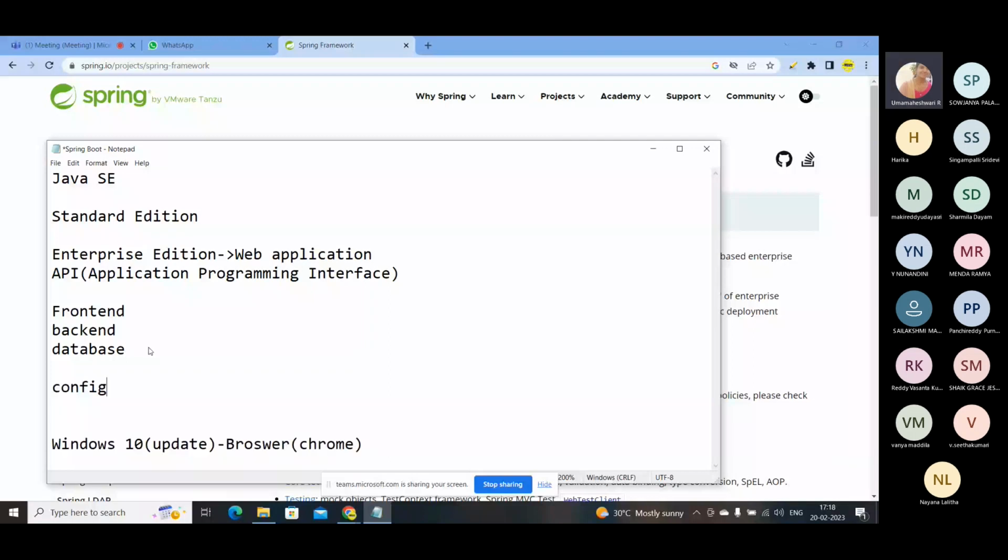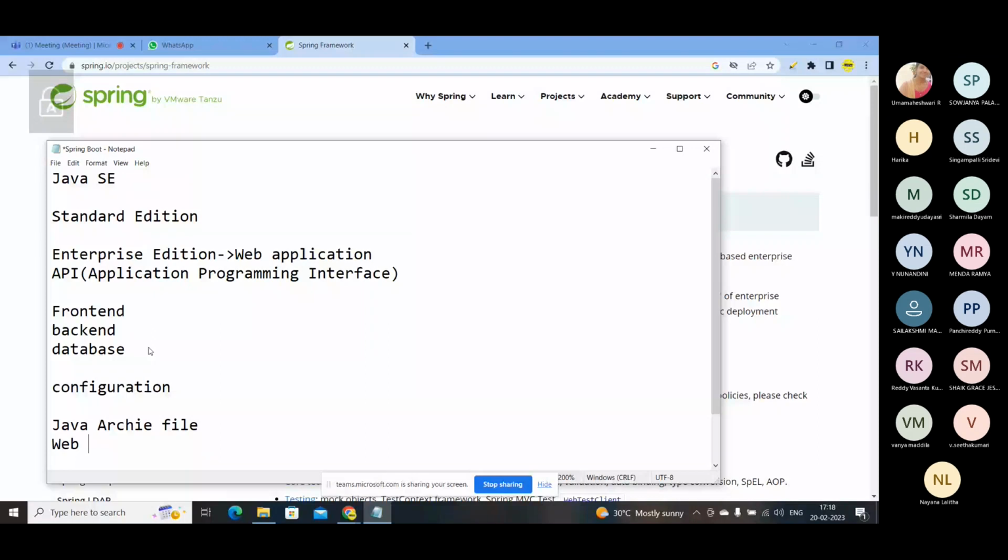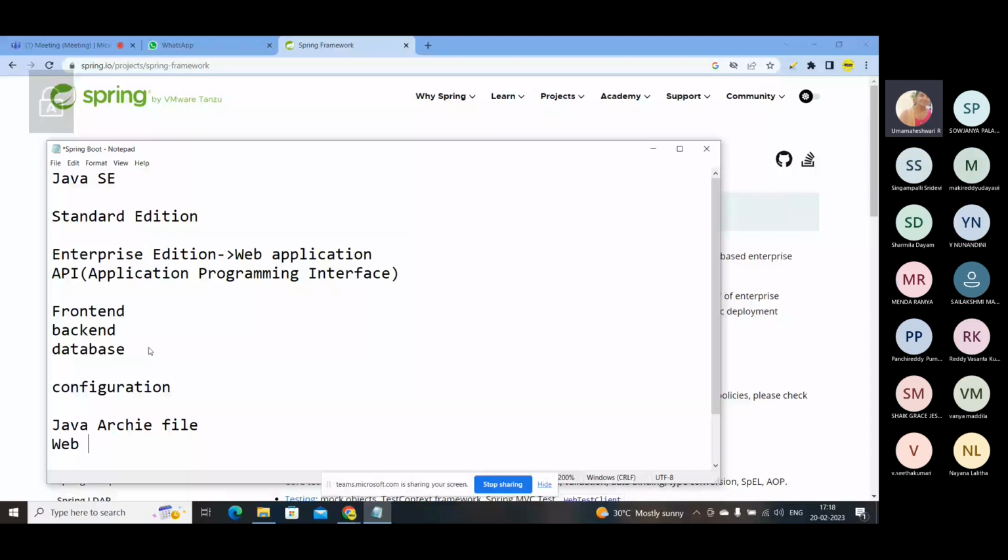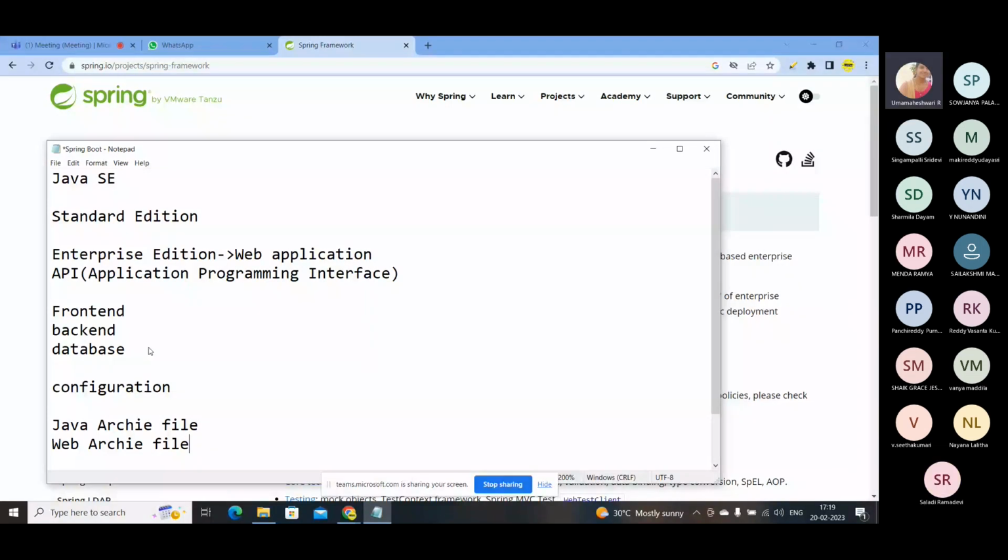There are two things. One is the Java archive file. The other is called a web archive file. These are the two terms we are referring to. Why are we going for this first? If I'm going to have some Java application, I need some jar files.